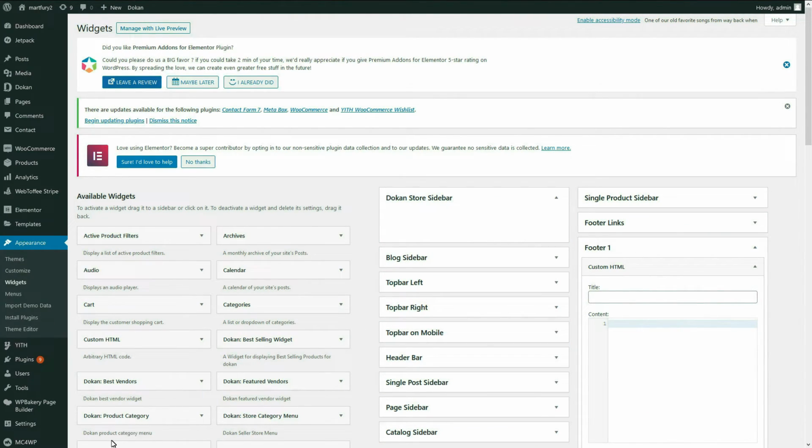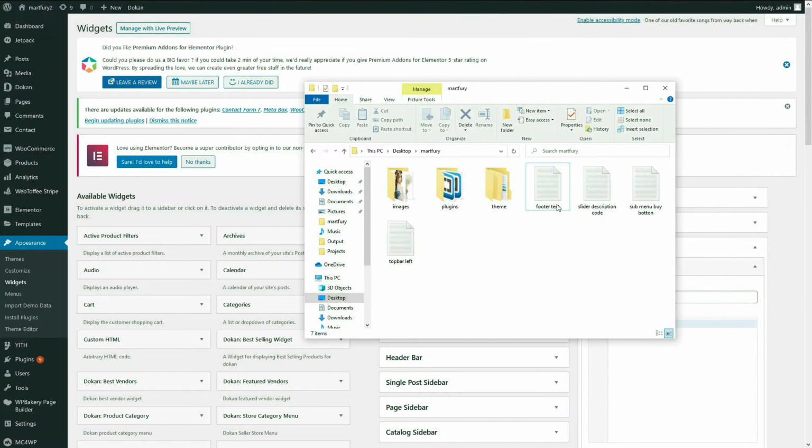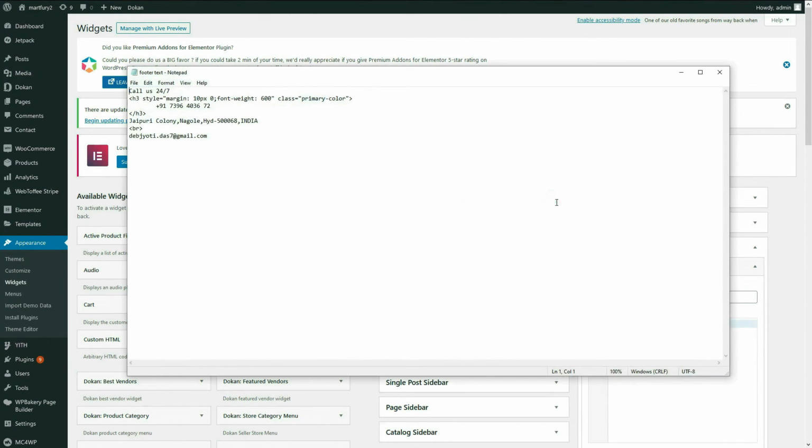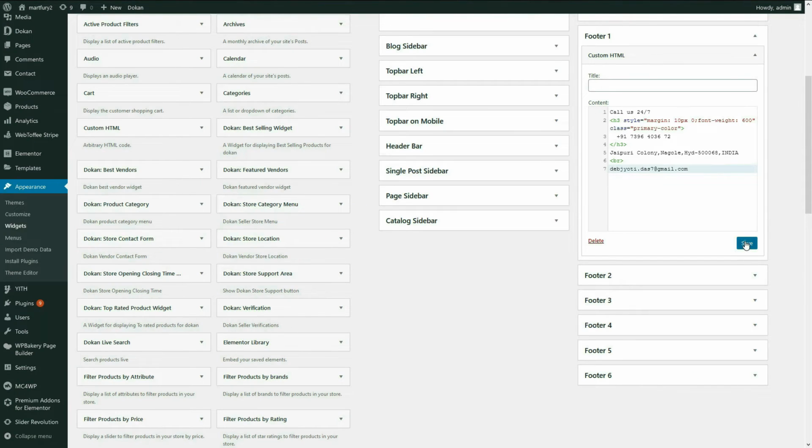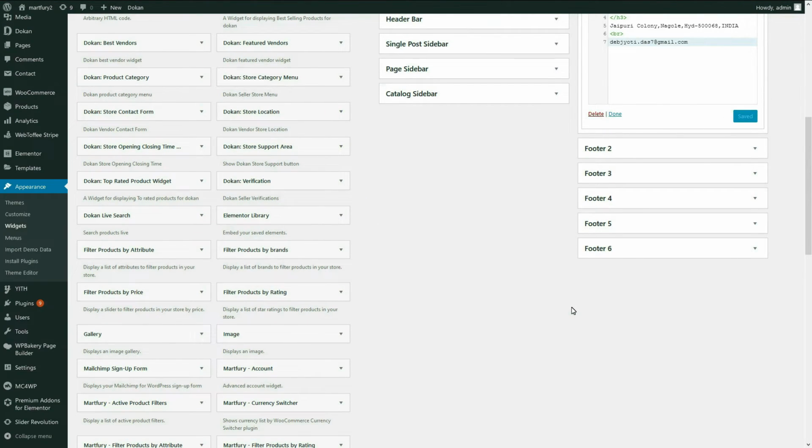After that, open the folder whose link I already gave in the video description. From there, open this one, this footer text. Copy everything and after that paste it here. Let's save it. Now search for the Mudfury social links.